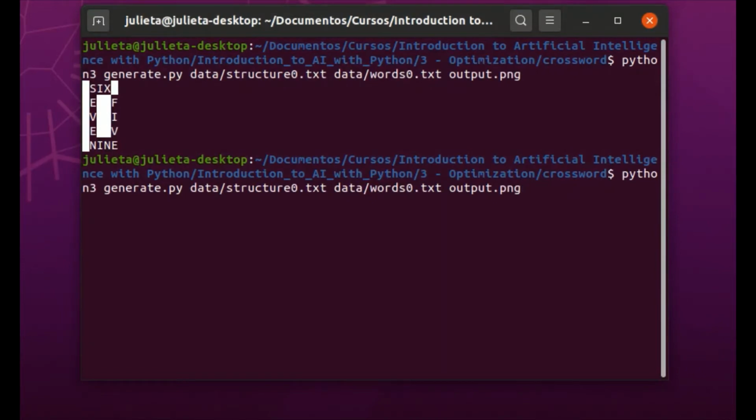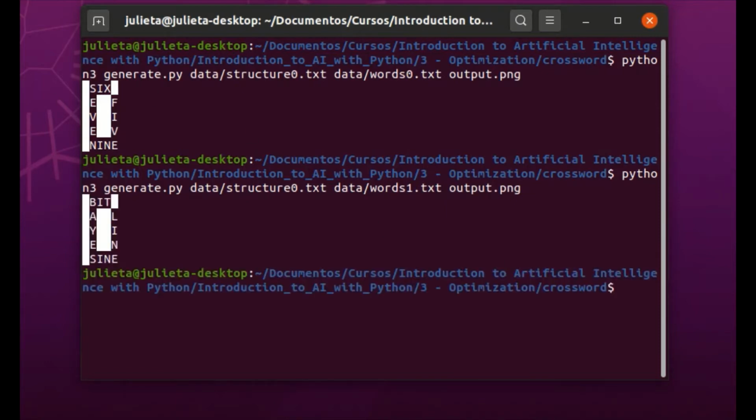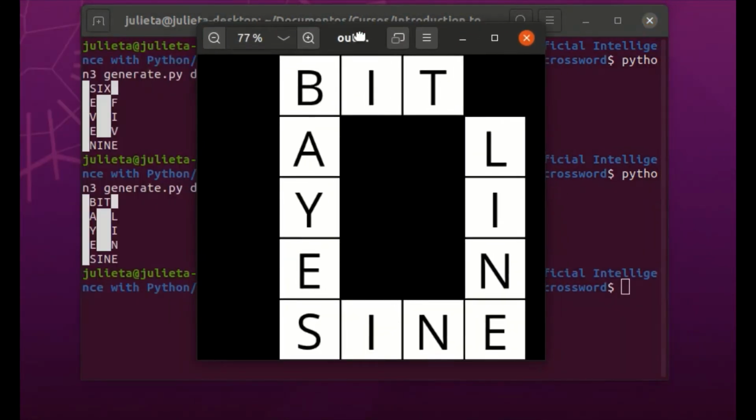Next, I'm going to run the words 1 dataset. As we see here, it happens the same as before. All words are consistent and not inconsistent.